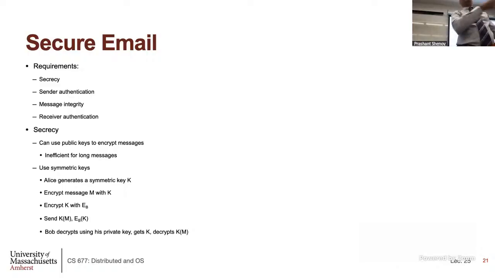Okay? And whatever I just talked about in the past hour actually has all of the elements we need to build this. So I'll show you how we are going to build secure email. So secrecy. How will we do secrecy? We want to encrypt the contents of our email message.